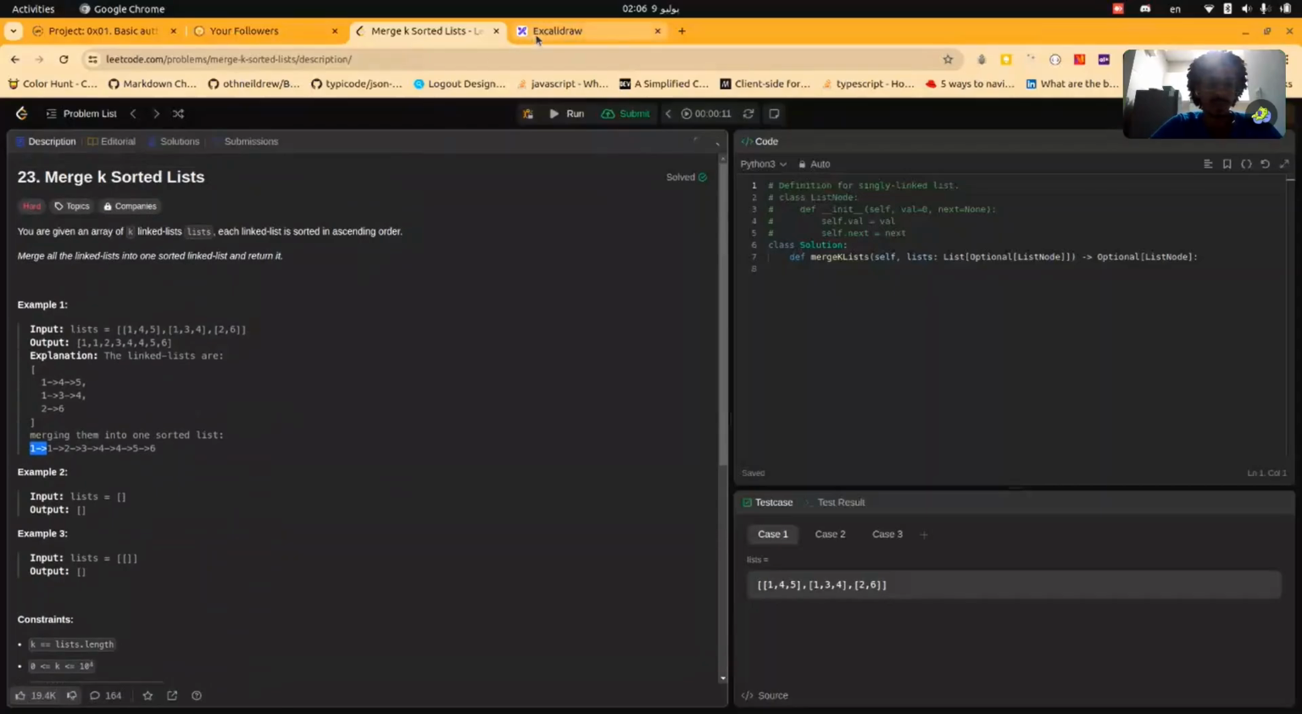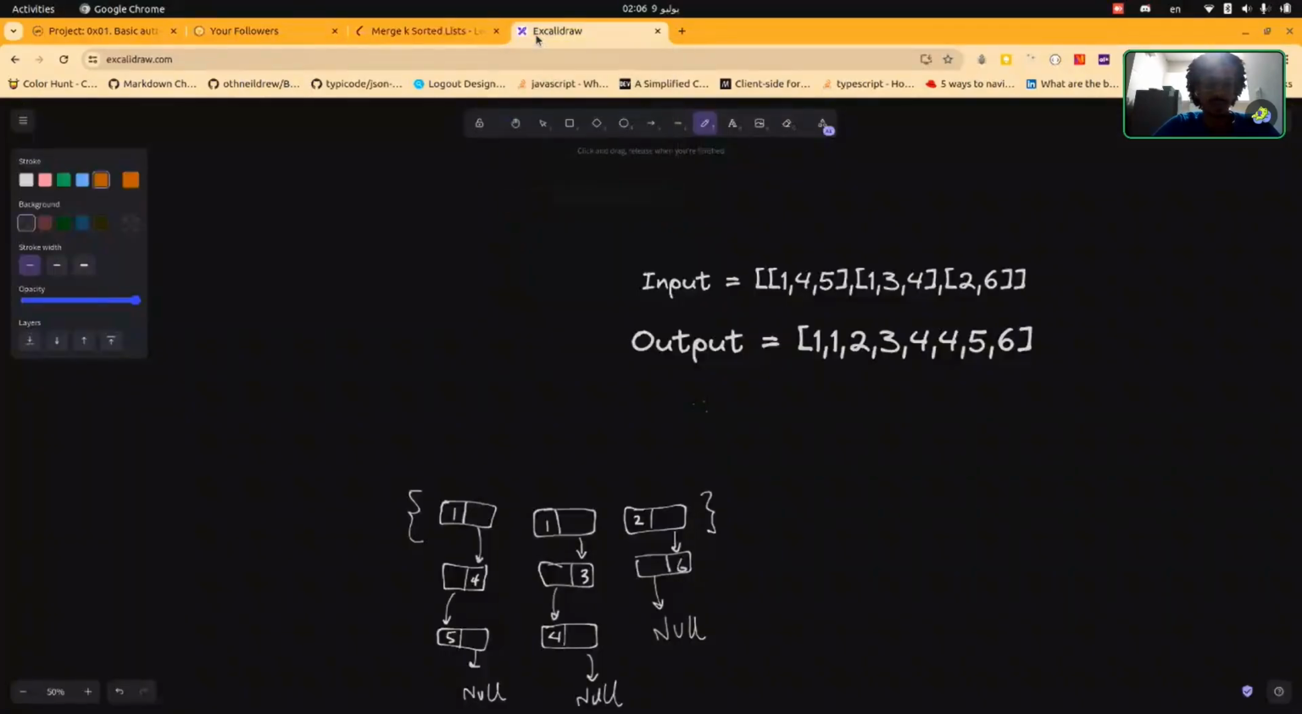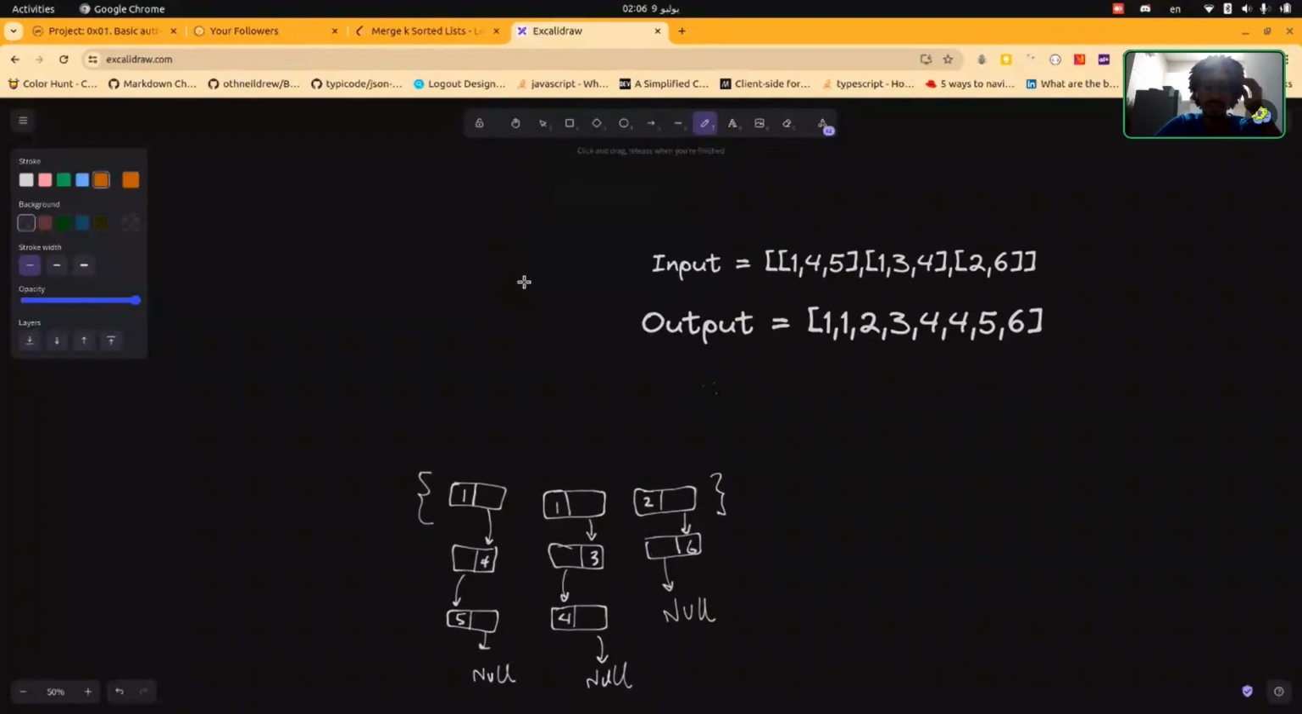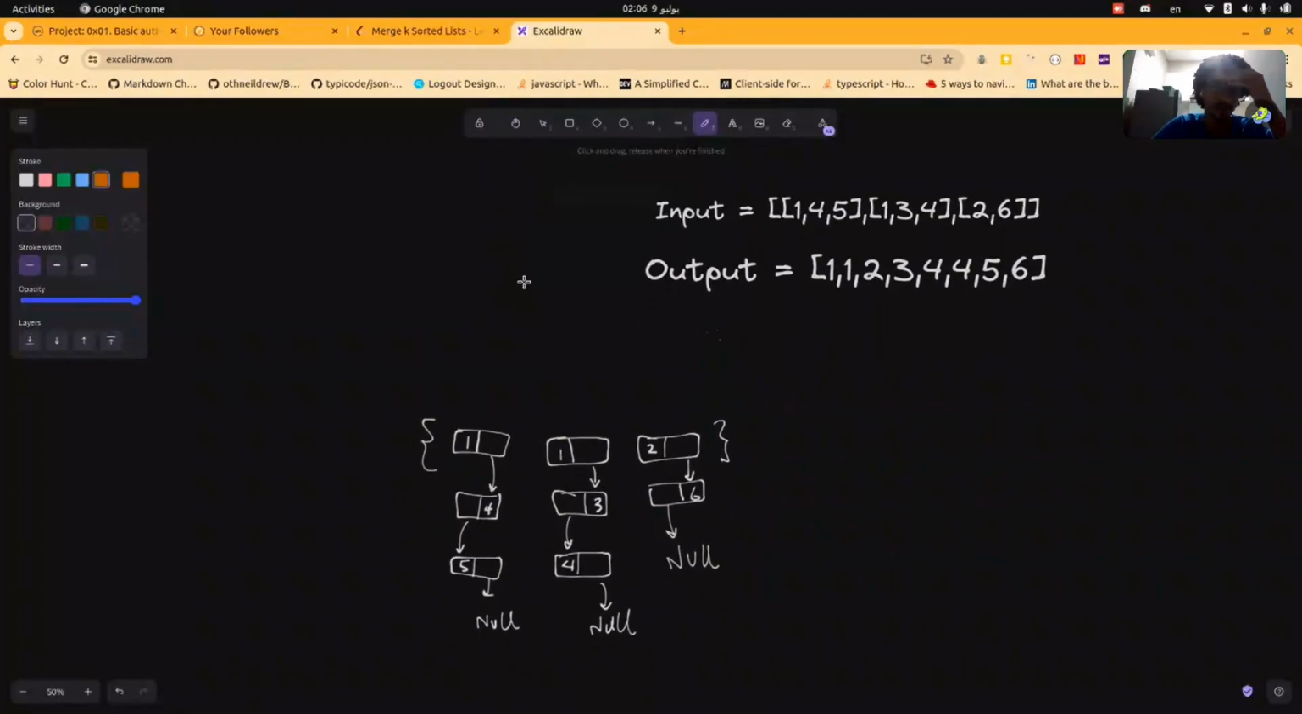So let's try to visualize this and see how we can tackle this problem and what kind of sorting algorithms we can reach. Just give me, guys, 1 minute. I need to grab my coffee.